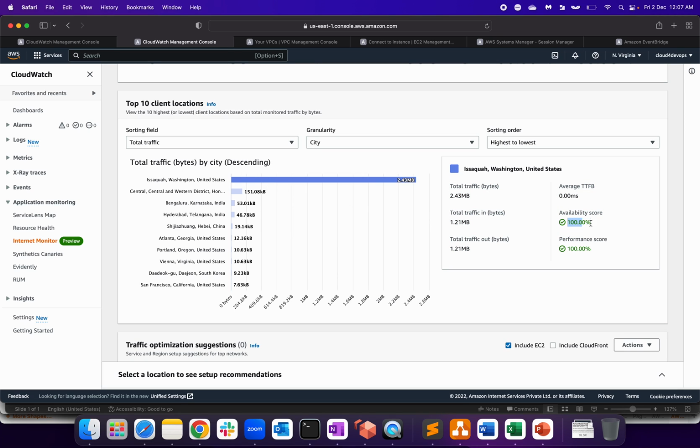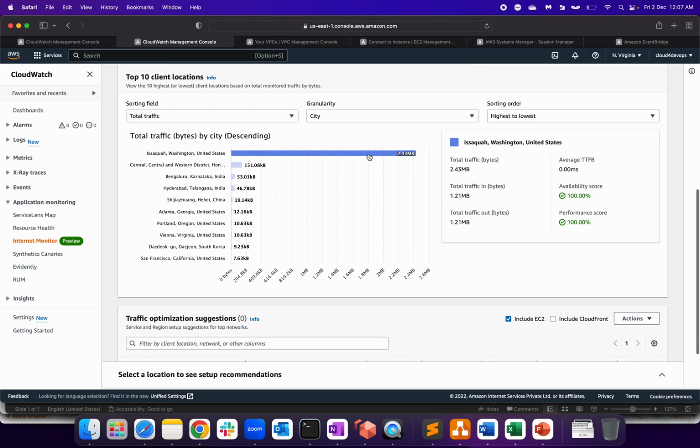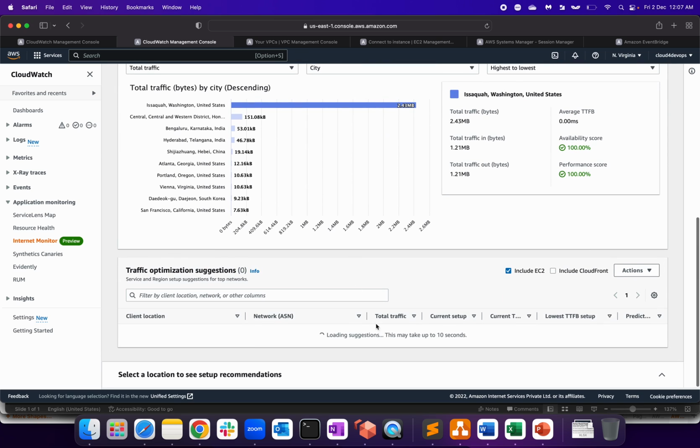Like availability score is still 100%, performance is 100%, and 1.21 MB. Total traffic out, total traffic in. So it's an equal traffic, right? So that's what we are getting over here as well, which I like more, as I said. Let me just unselect this one.